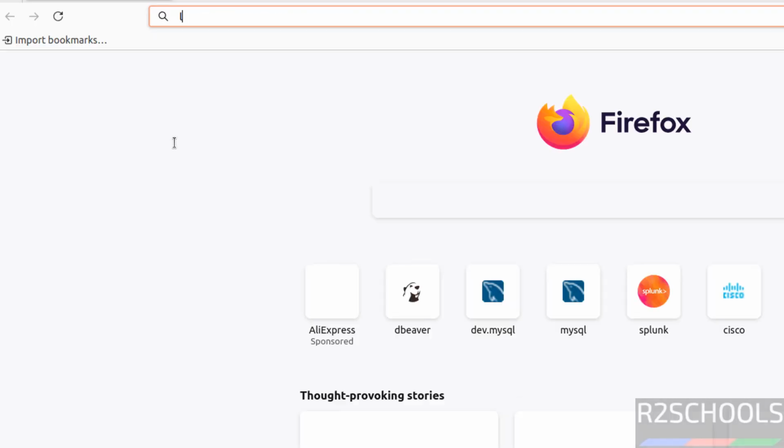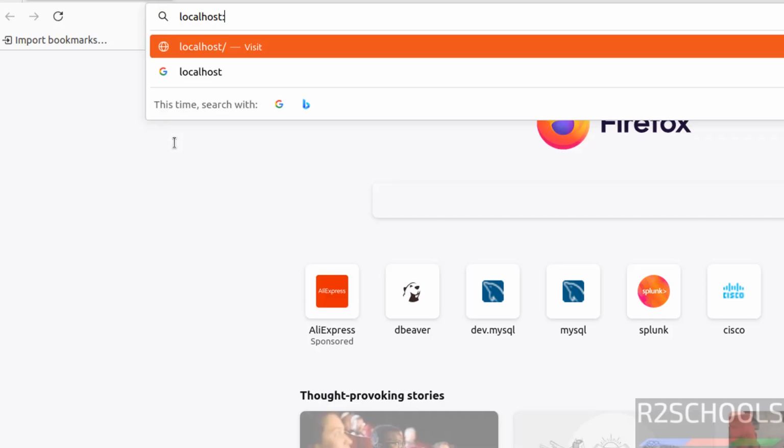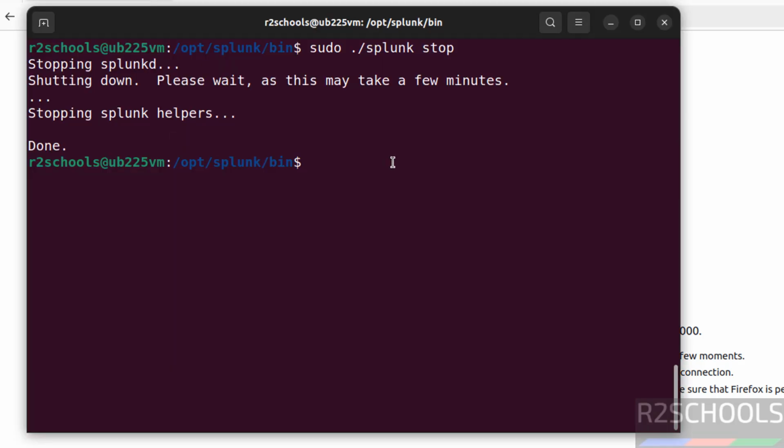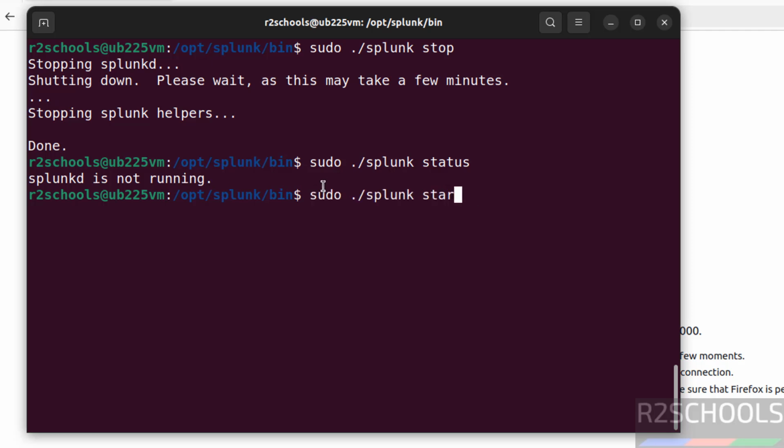Now give localhost port number 8000. See, we are unable to connect. Also, we can verify the same status. See, splunkd is not running. So, if you want to start it again, just give start.